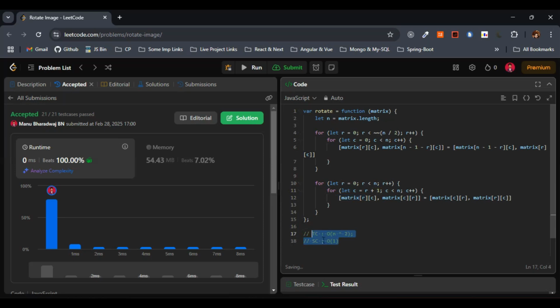So I hope the time complexity and the space complexity for the code that we have written is completely clear, right? I hope the solution, or the code that we have written, is also clear, right?